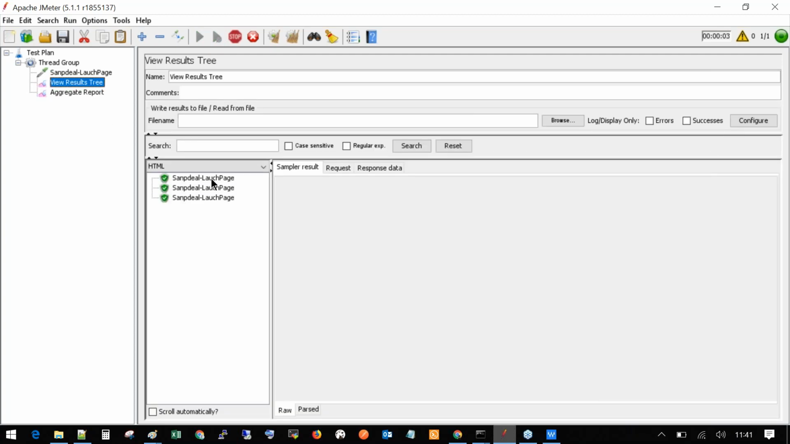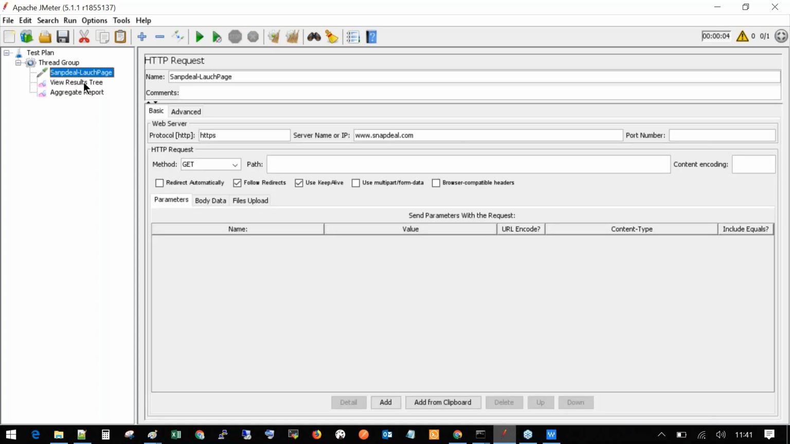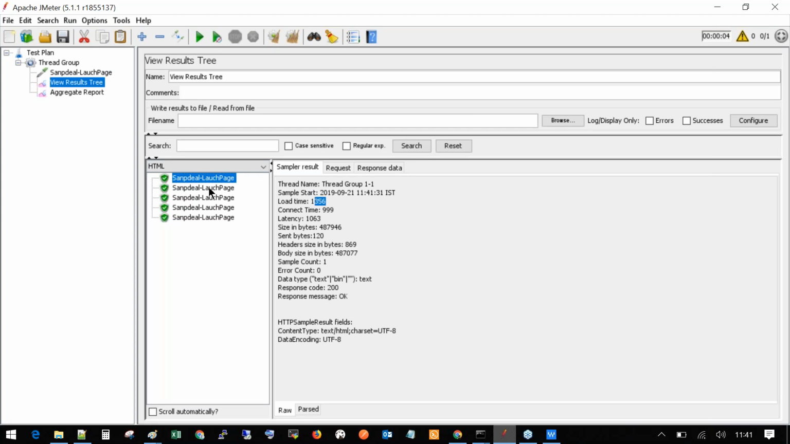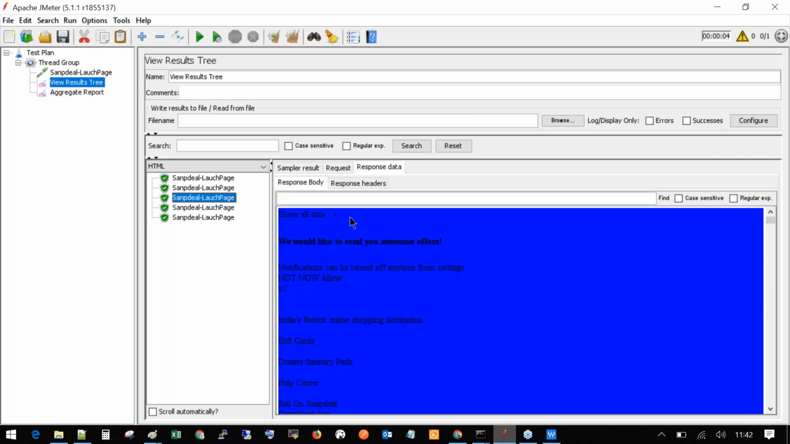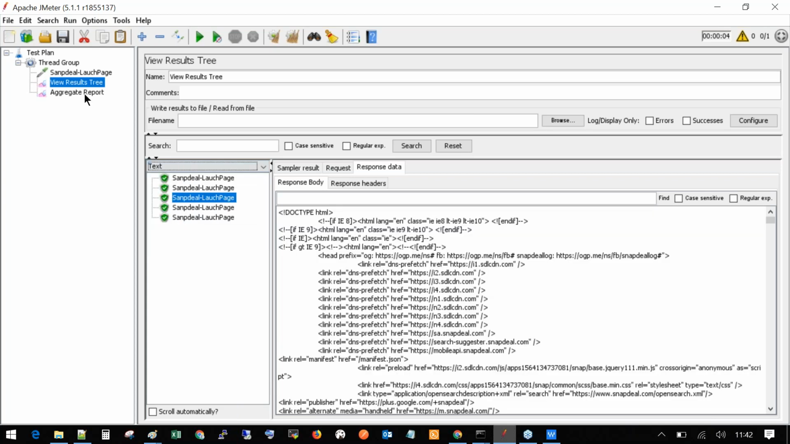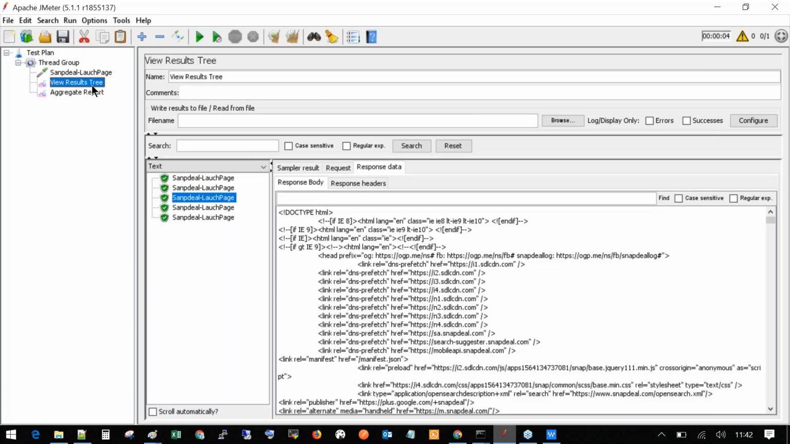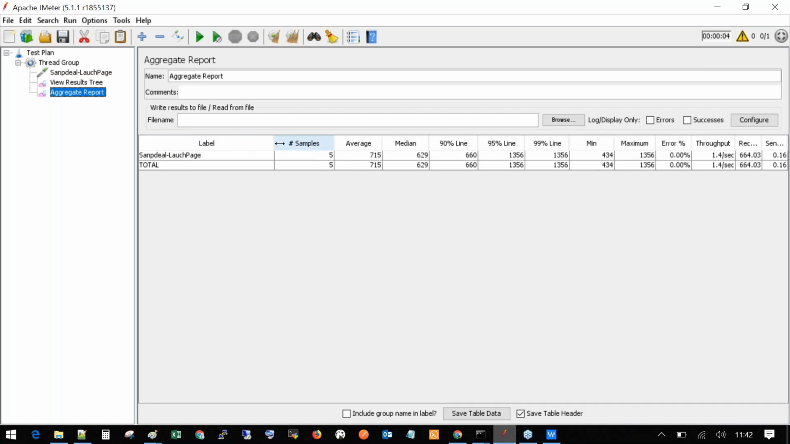So if you look at the view results tree, my 1, 3, 4, 5 quickly. It's a nice thing. So my 5 iterations are completed, right? The view results tree will give you a detailed view of each and every sampler. The first was loaded in this much time. The second was loaded in this much time. The third one was loaded in this much time. And you will be getting data from these listeners as well. But if you have to look at a very summarized view, you can refer to this aggregate report listener. The aggregate report listener will show you.